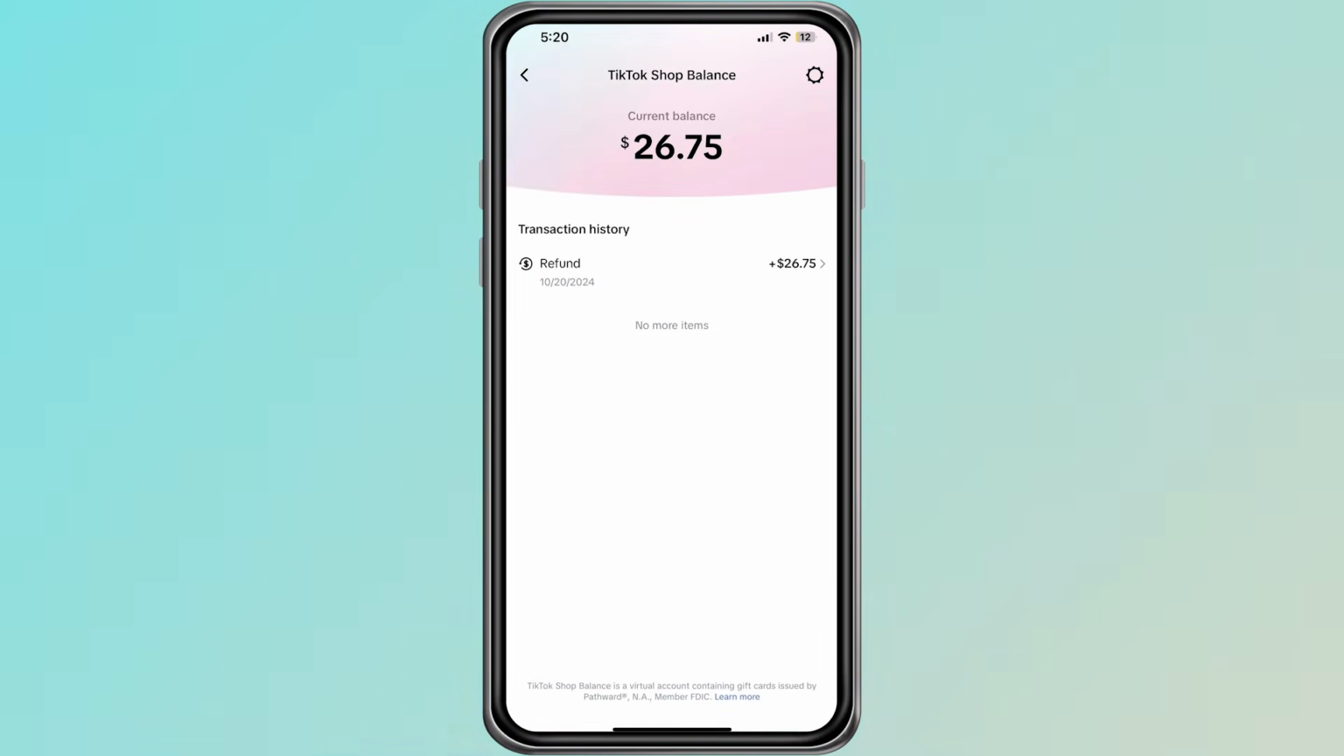You can easily check this balance by opening the TikTok app, going to your profile, tapping the three lines in the top right corner, and then selecting Wallet or Balance under the Shop section. There you will see your refunded amount listed. It may appear as Shop Balance or Refund Balance depending on your region.